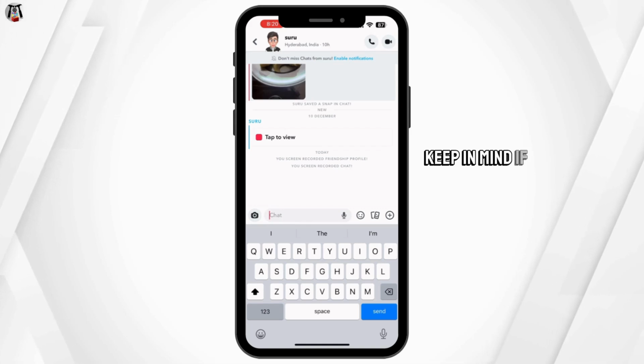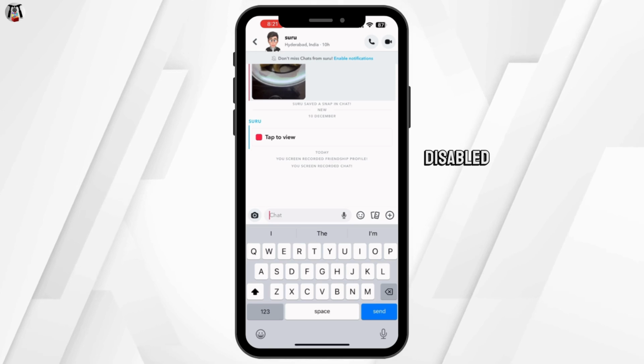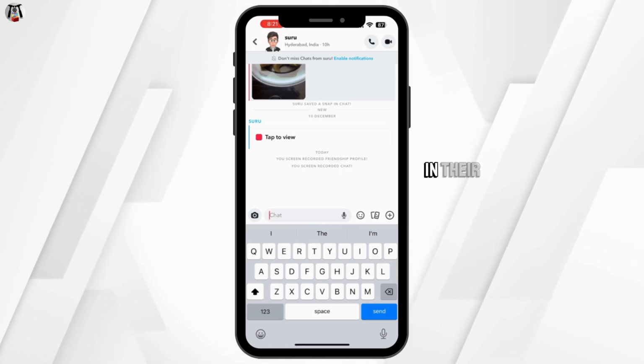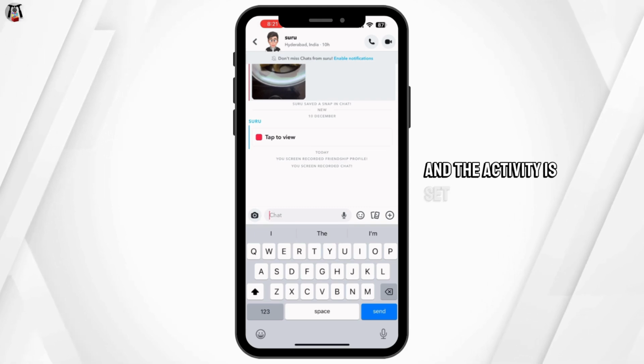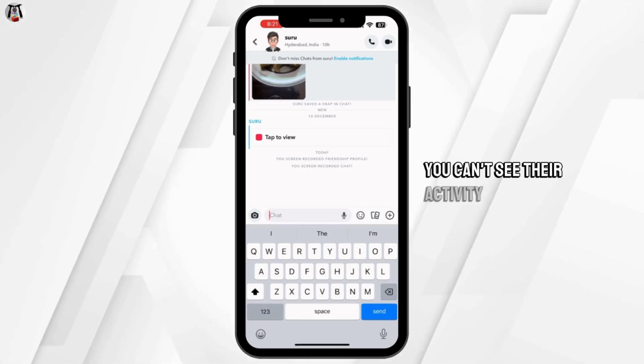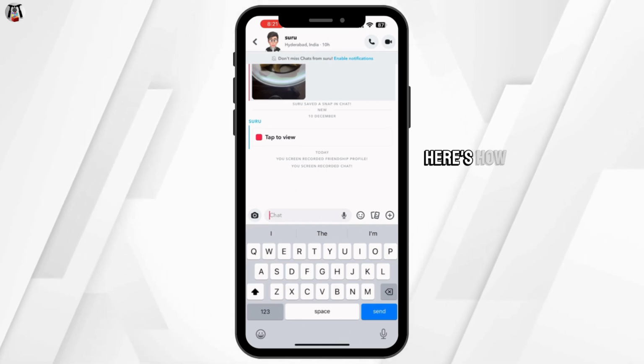Keep in mind, if you don't see the last seen info, it could be because the person has disabled their Snapchat activity status in their privacy settings. And if you are not friends on Snapchat and the activity is set to private, you can't see their activity status. If you want to hide your own activity status, here's how you can do it.